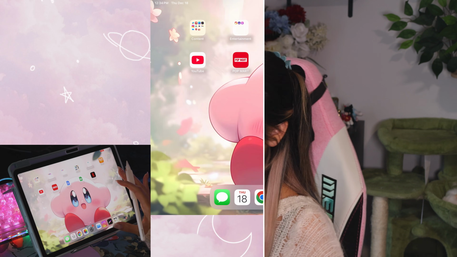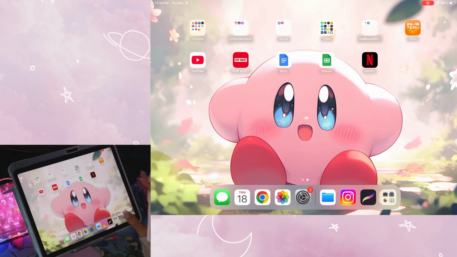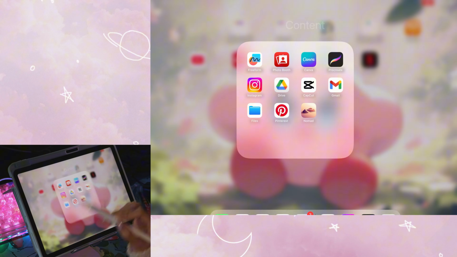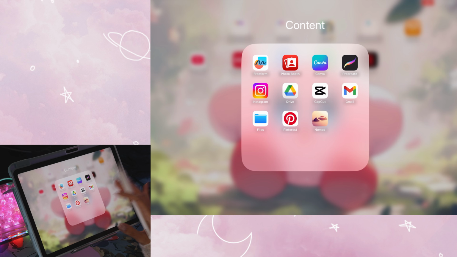I love talking about it, but before I talk too much, let's go ahead and actually jump into Procreate and look at the basics there. Okay, so now let's talk the basics of Procreate. So I have a content folder here on my tablet. It includes all of my content programs.